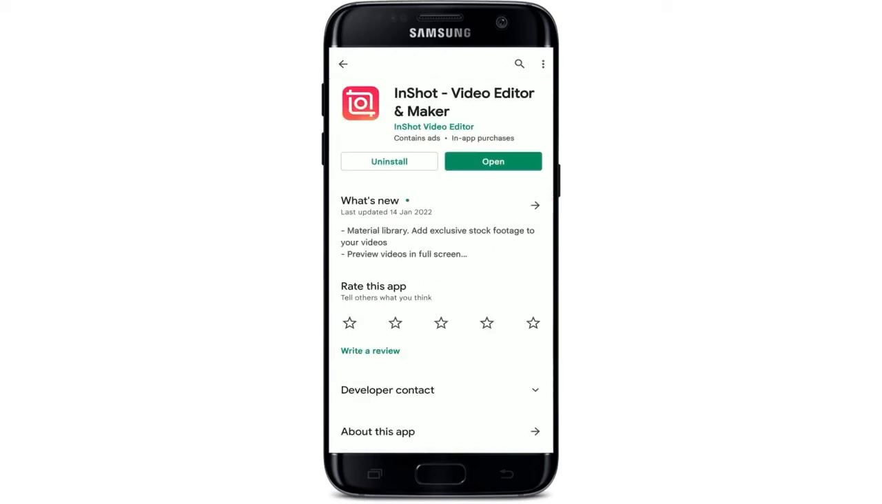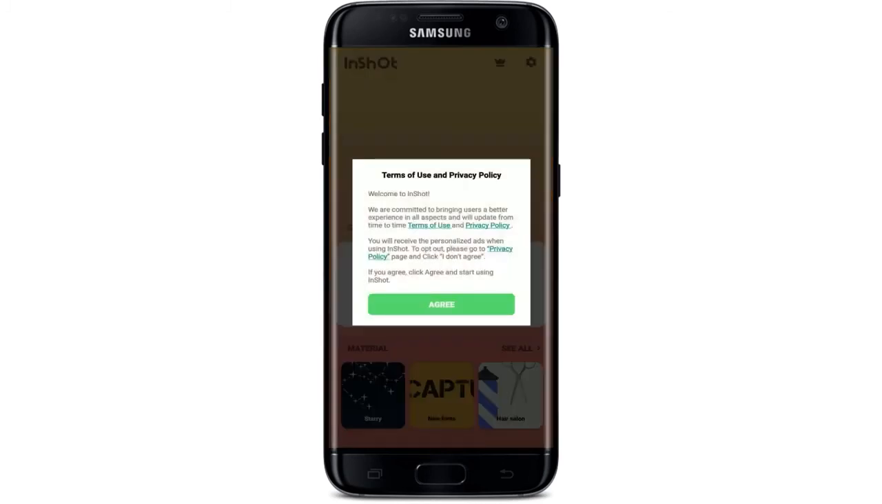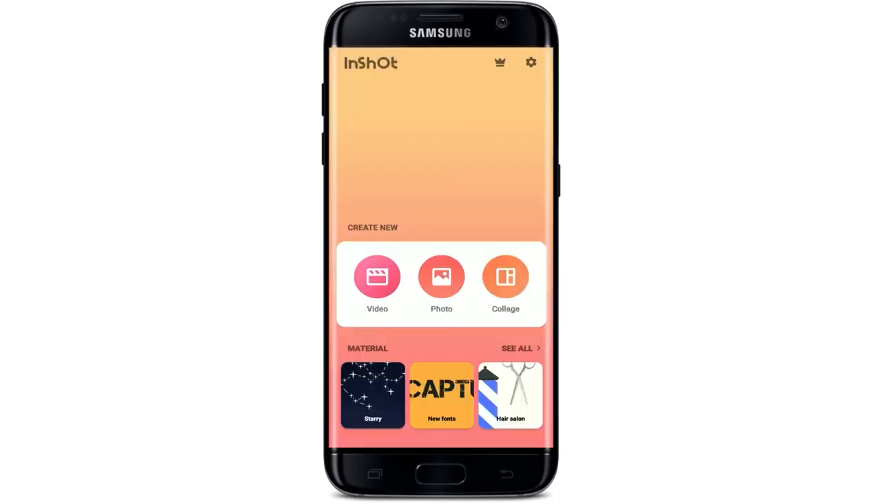Once your application gets downloaded, tap on the Open button to launch the app. And that is your InShot application downloaded on an Android device. Agree to the terms of use and privacy policy from the first interface and get started editing.